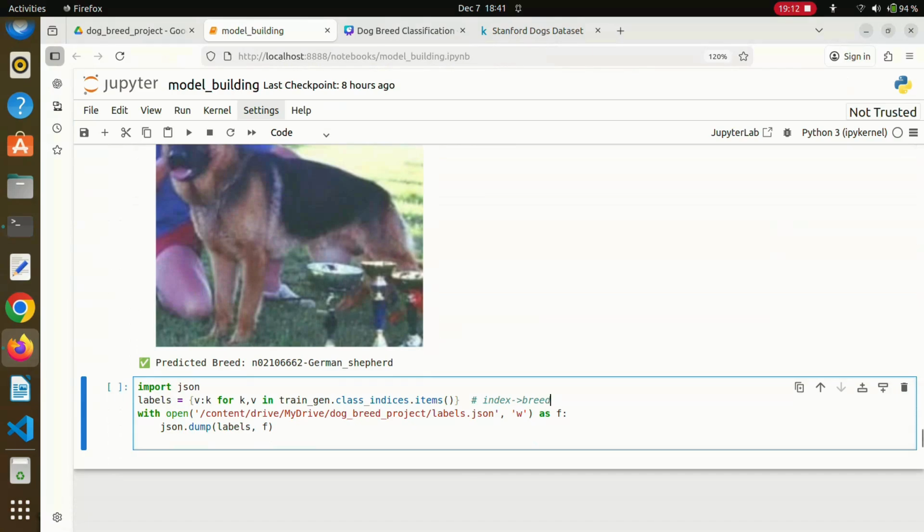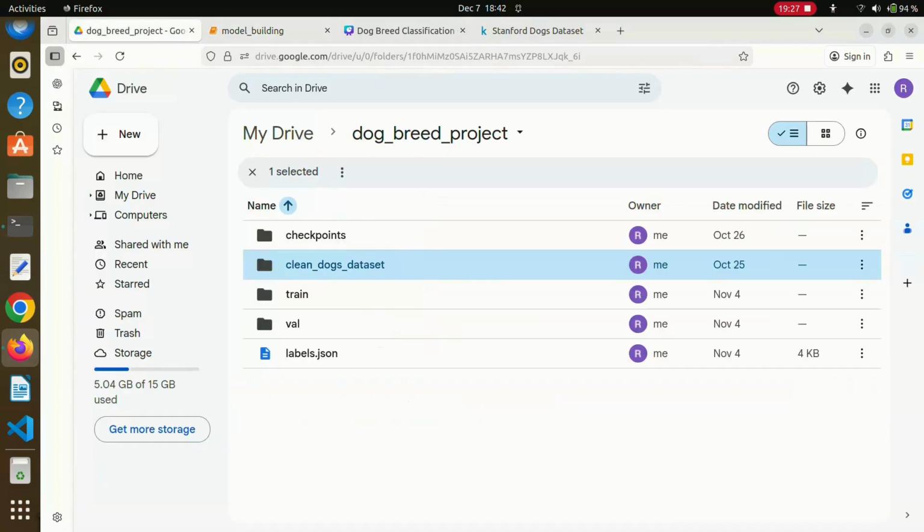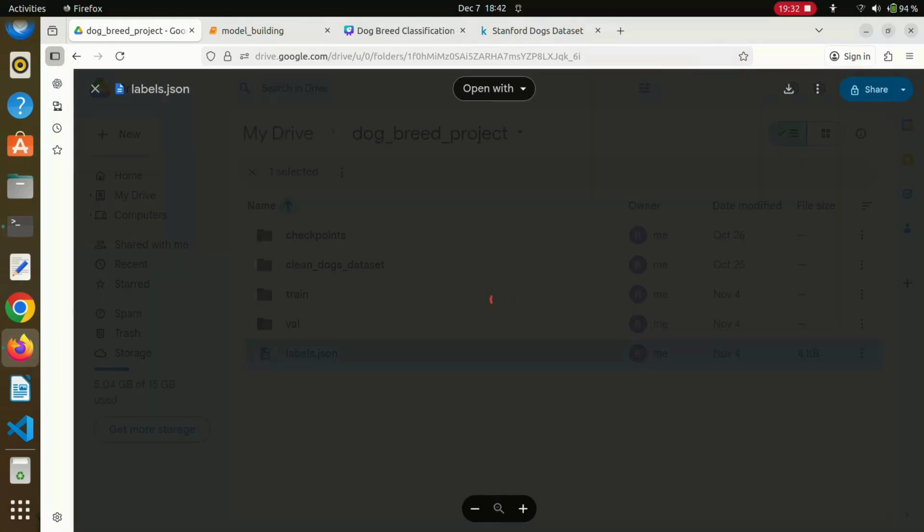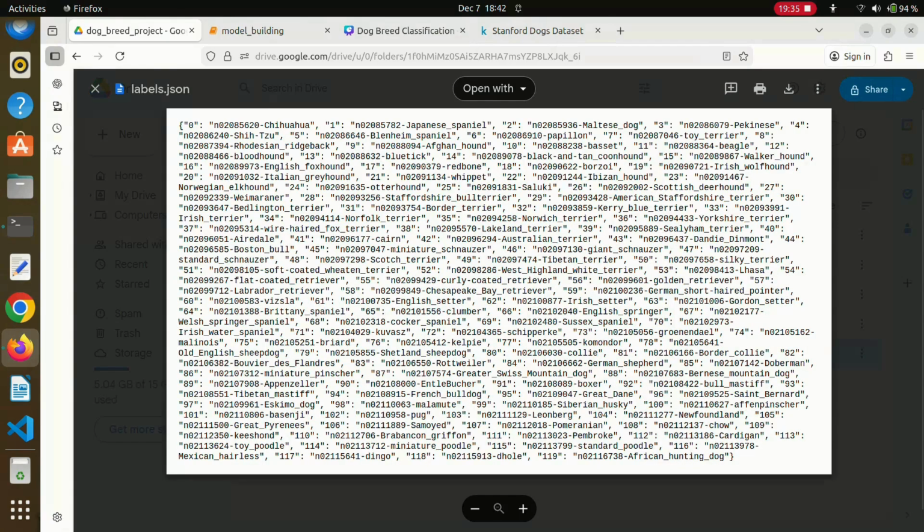And open a file called labels.json in write mode on your Google Drive. JSON dump labels f writes the dictionary to a JSON file. JSON is a lightweight human readable format that can be loaded later to map model outputs to breed names. Our model outputs indices that should be mapped to the breed names and printed. When you load the model in another script or app, you can read labels.json to translate the prediction indices into actual breed names.